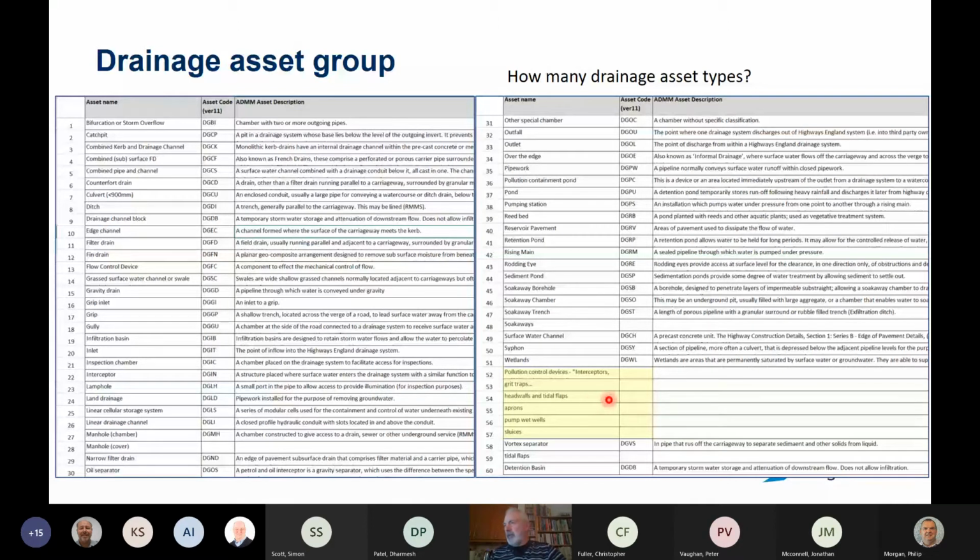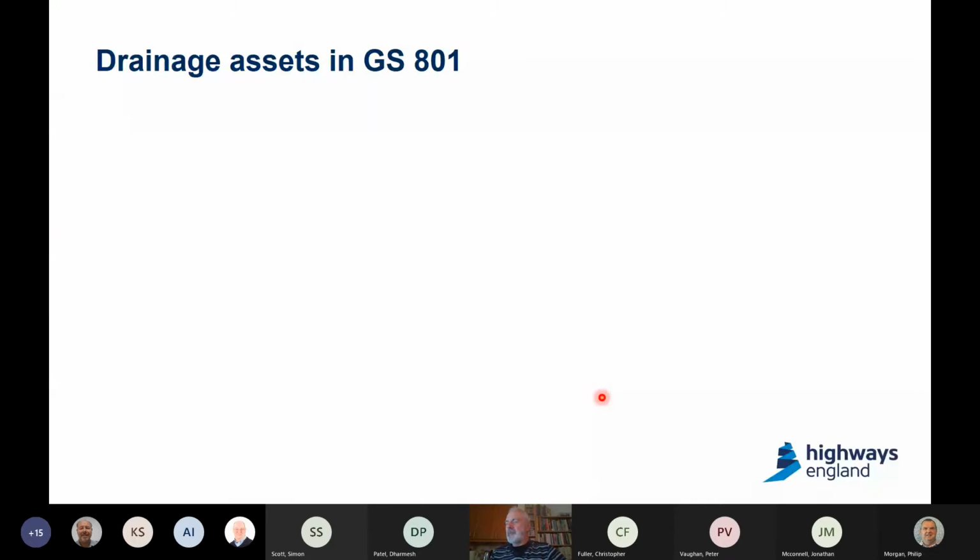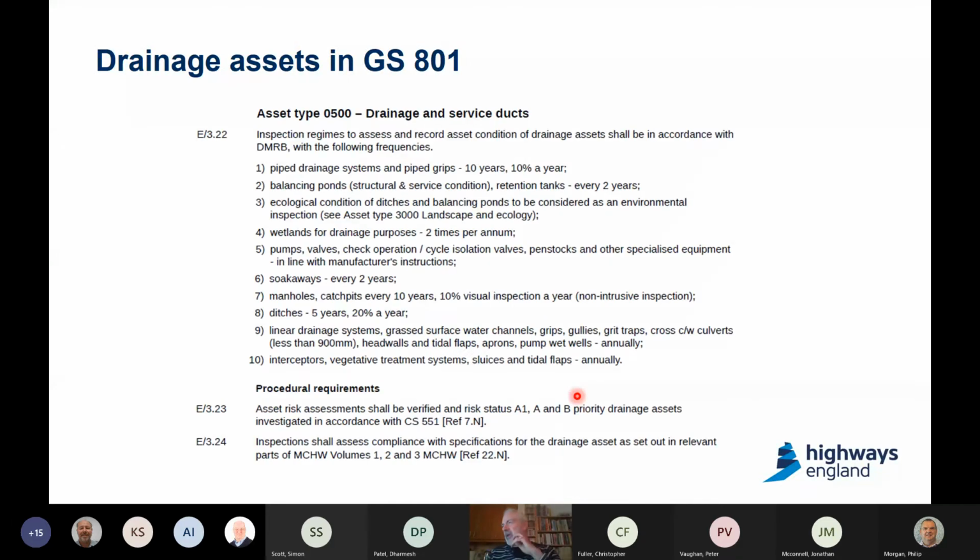Right. Now, for drainage assets, whereas the other two examples I started with another DMRB document, I am actually going to start with 801. What does 801 say about drainage assets? Well, here we are. You can see that the 801 uses the old 100 series DMRB MCD, the Manual for Contract Documents for Highways classification in the hundreds series.